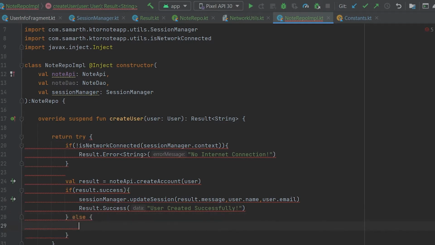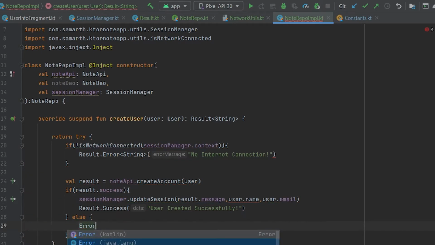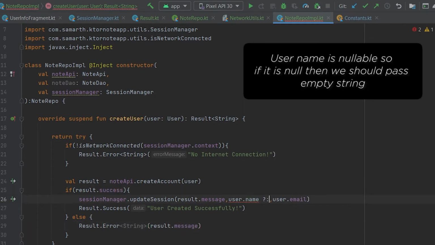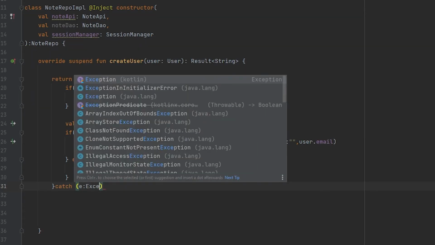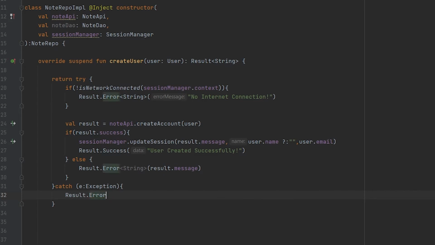Now if the result is not successful, then we have to return an error message, which is result.message, which will be an error message if the result is not successful. And then open a catch block, and here we have to return the error message, and if the message is null, then we have to return some problem occurred. And then let's come to our login function.